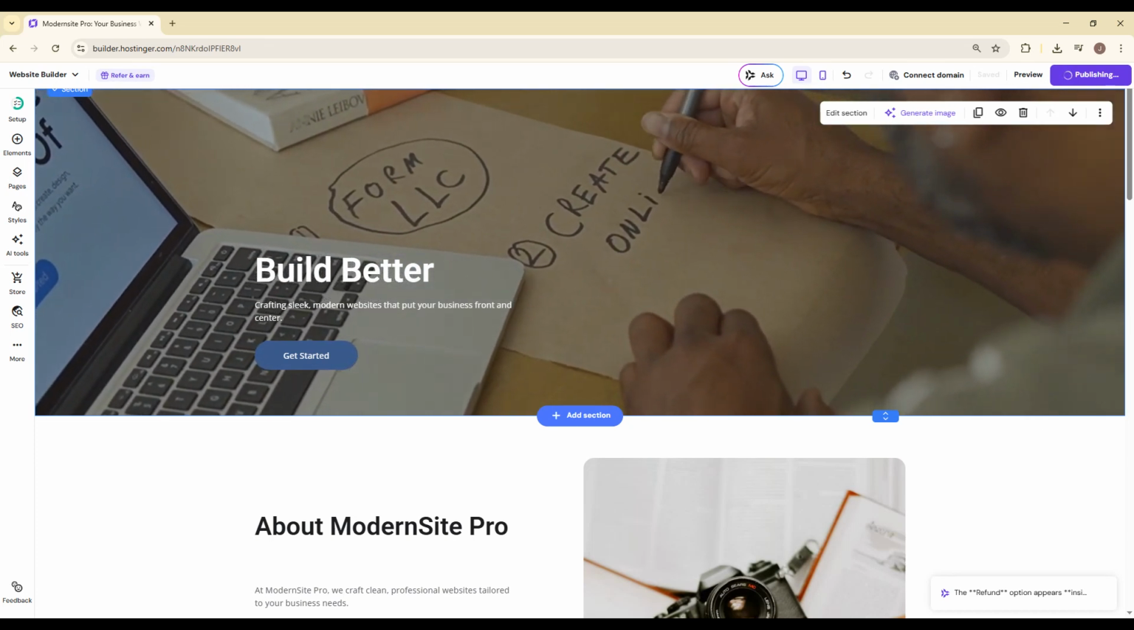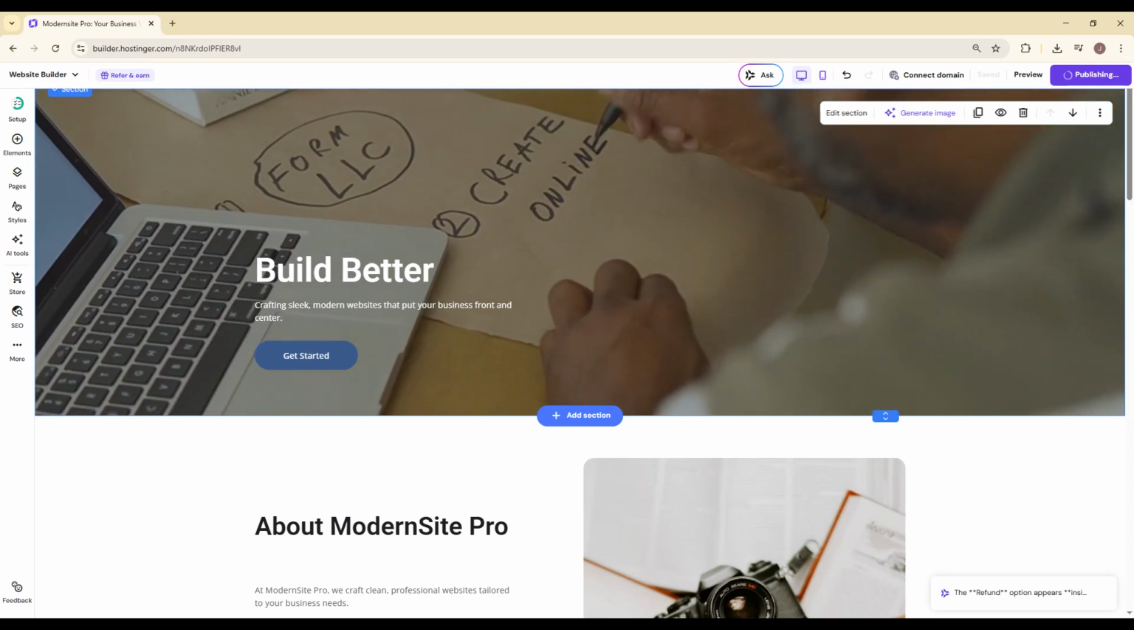As you can see, the process is simple, visual, and beginner-friendly, making it easy to update your website anytime you need.